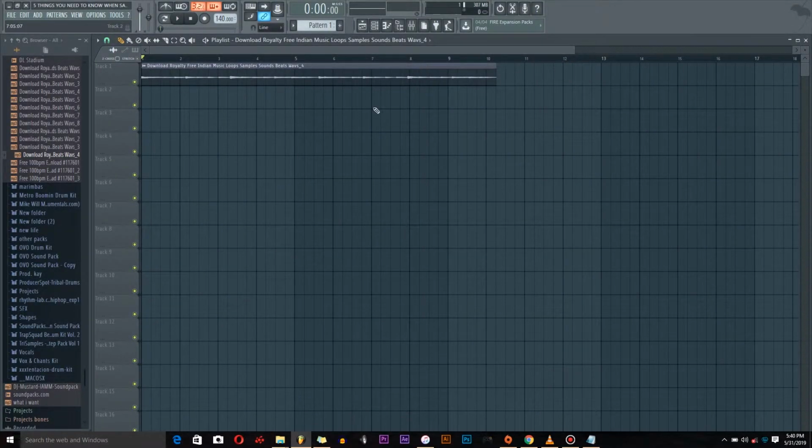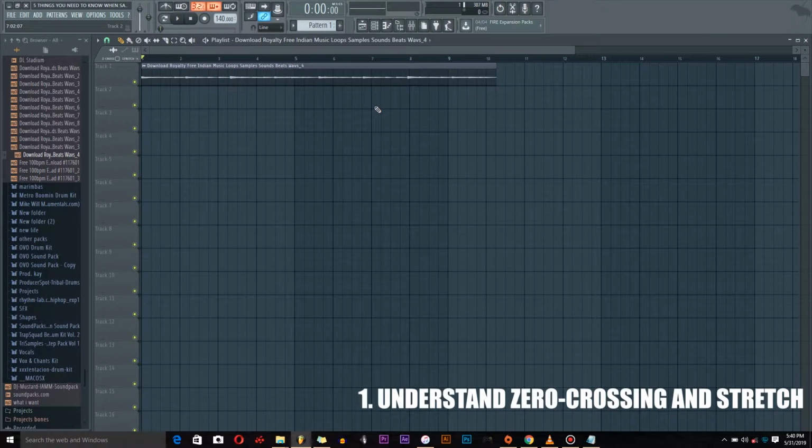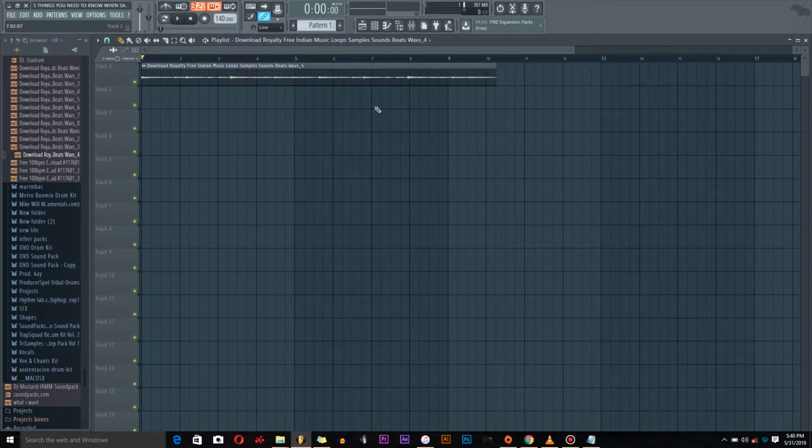So step 1, you need to understand what zero crossing and stretch do and how they work. So this is basically zero crossing and this is stretch. What stretch does is it basically stretches the sample to whatever you want. That's what it does, it stretches. Then when you move it to zero crossing, you can move it upwards and it won't stretch, and bring it downwards, and what it does is cut the sample. So before you start working on the sample, you need to check and ensure if it's on stretch or zero crossing, whichever one you might want to use.